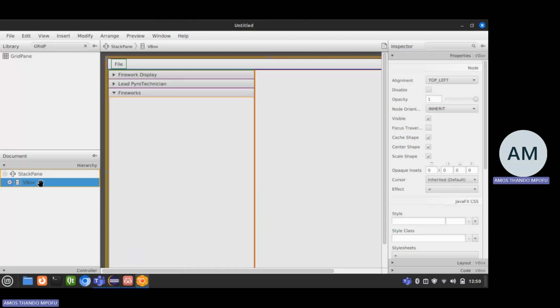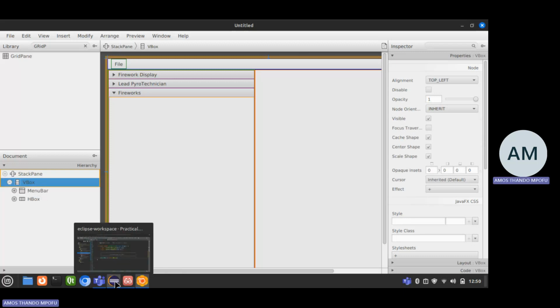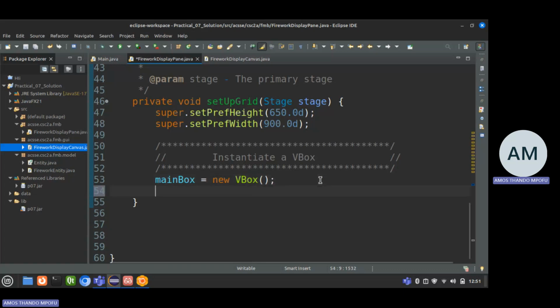And if you look at the VBox, there isn't really anything special about it. We didn't set the color, we didn't set any of those things. So we're just going to leave it as is. And then within the VBox, we have a menu bar. So we need to add all those things as we go.